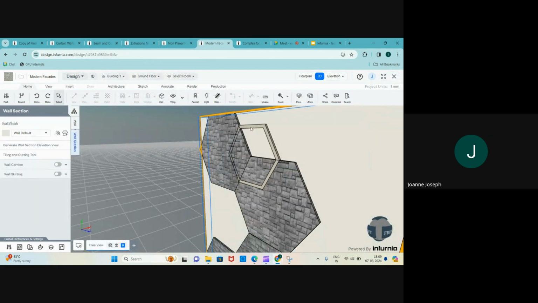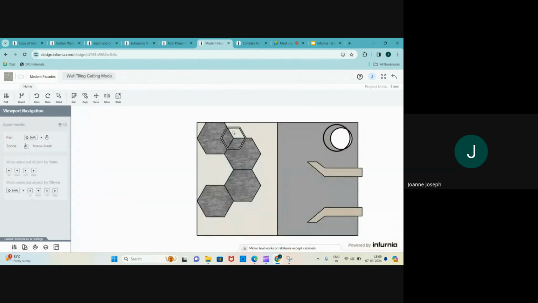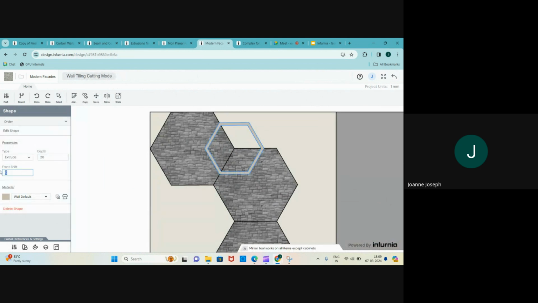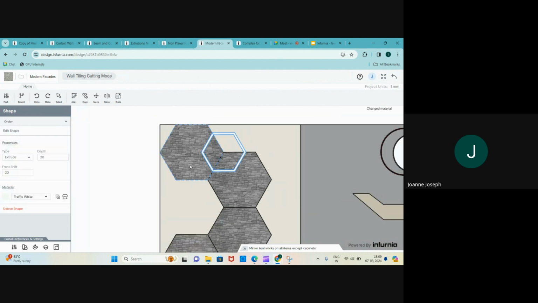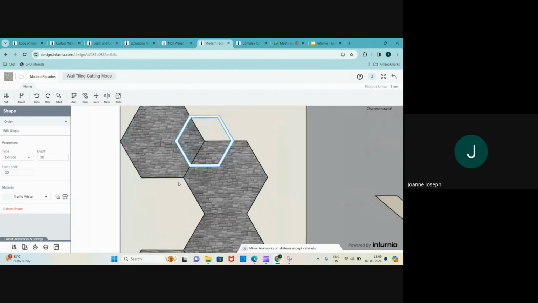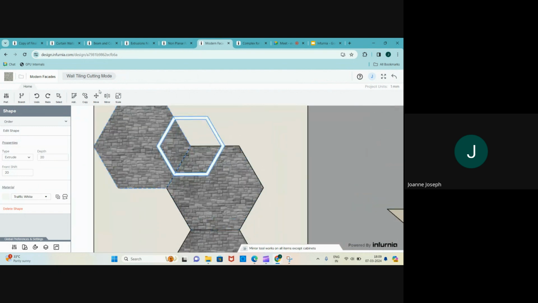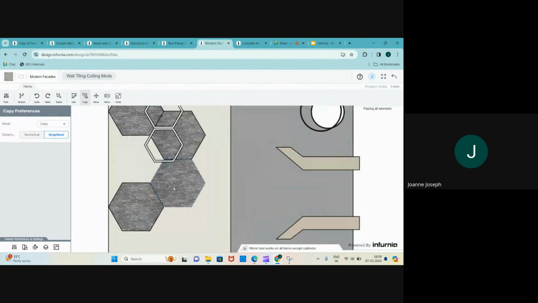I want it to be sitting on top. Simply put in front shift to be 20 extra. Your thickness can be whatever you want it to be, and assign it a material of your choice, and basically give it the same kind of treatment that you were giving to this as well. Just copy it everywhere. Just use it, play around with the designs.